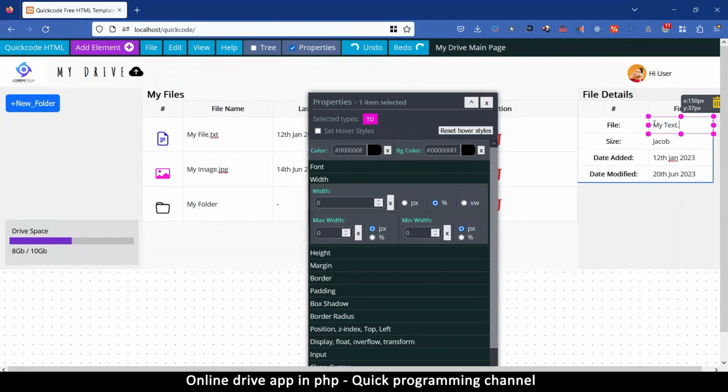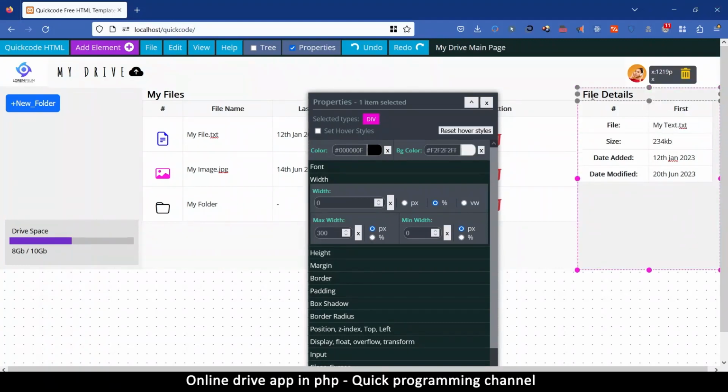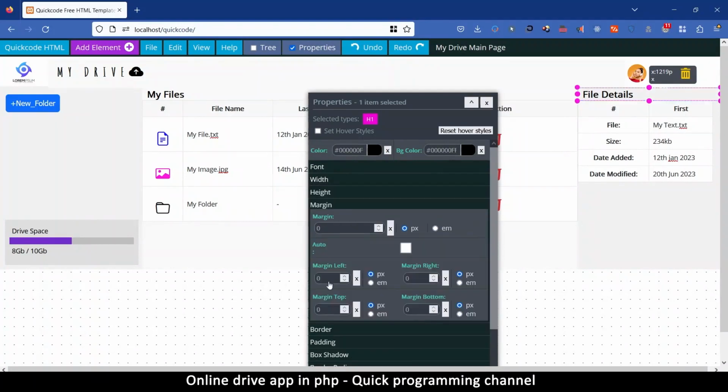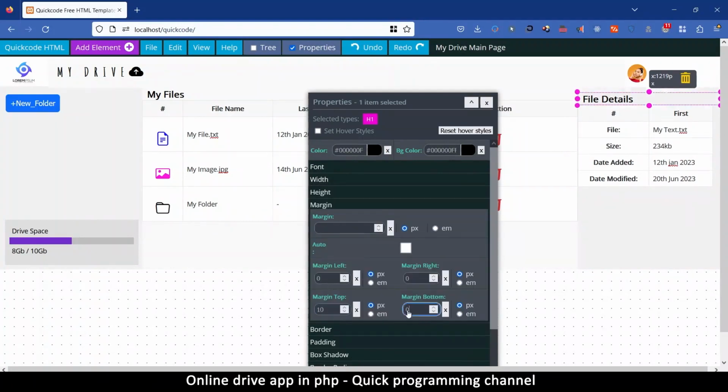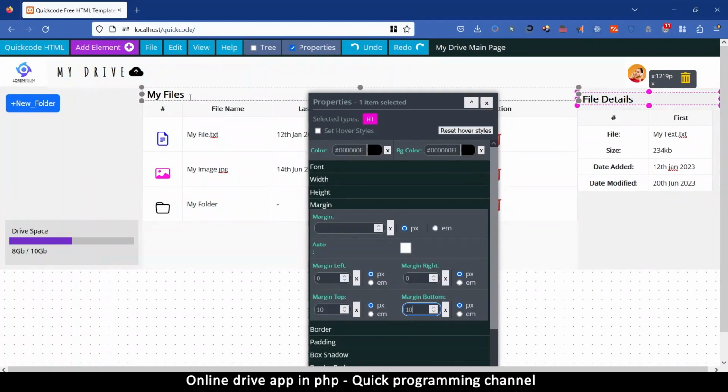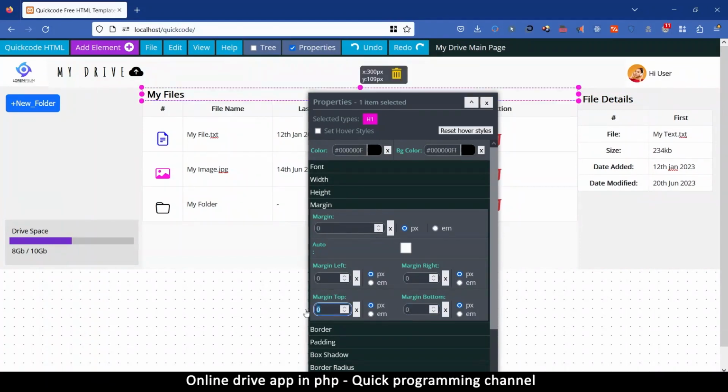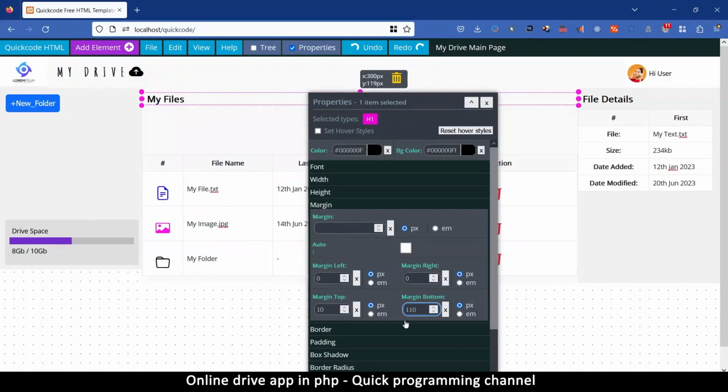My text.txt. File size 234 KB, something like this. So file details. Let's add margin top and down, maybe 10 at 10. Okay, for that text. Same here, 10, 10.